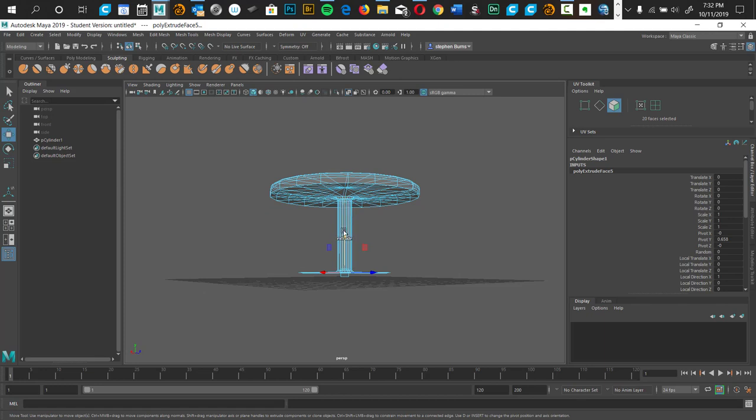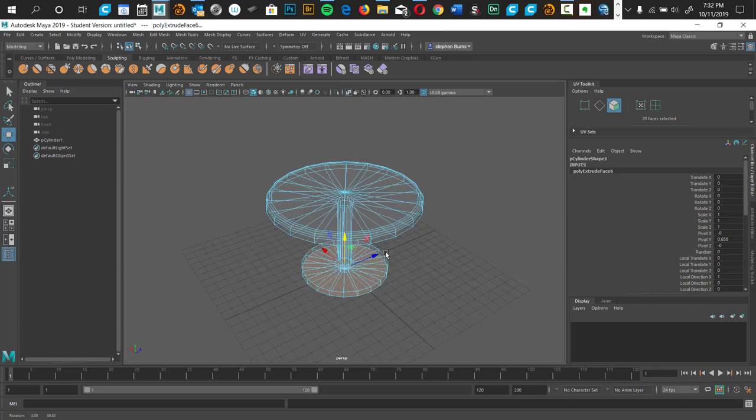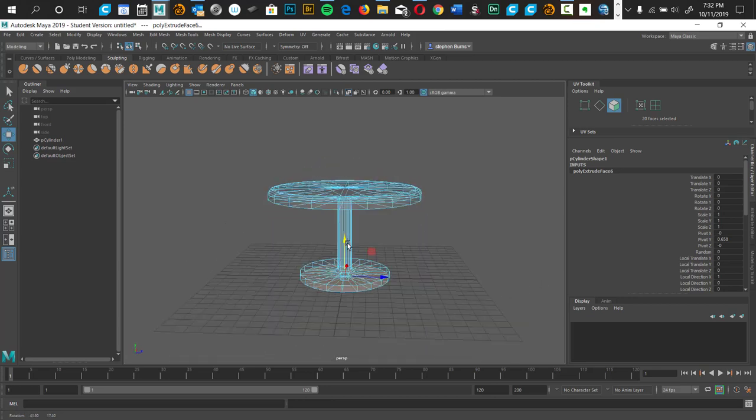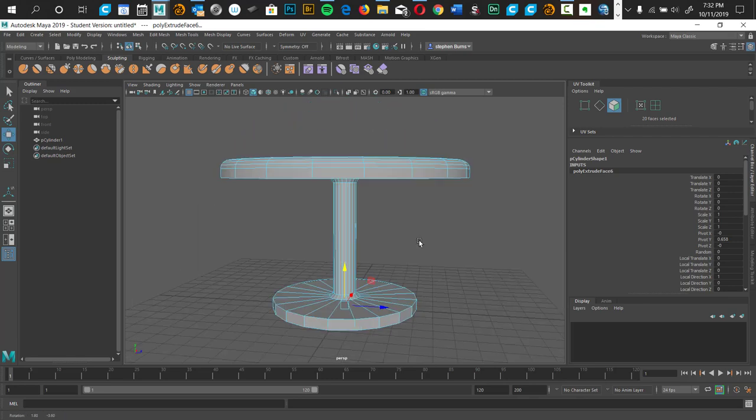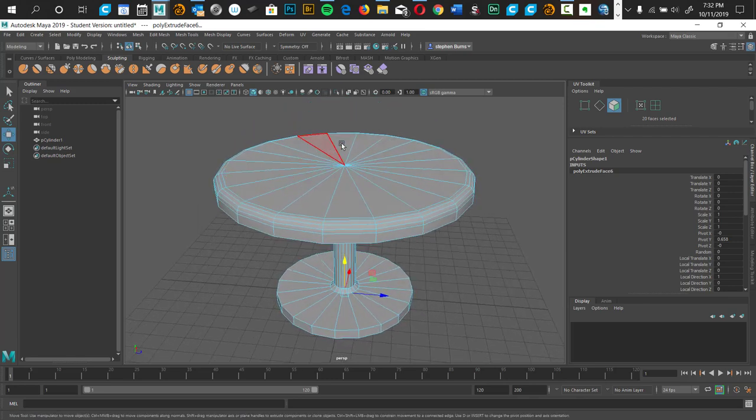W key, shift, resize down. All right, there we go. So that's going to be my table, okay? Very simple, pretty easy little table there. I'm going to go ahead and turn off the X-ray view so that I can see what we have. Okay? All right, now, next what I'm going to do is go ahead and make my tablecloth.